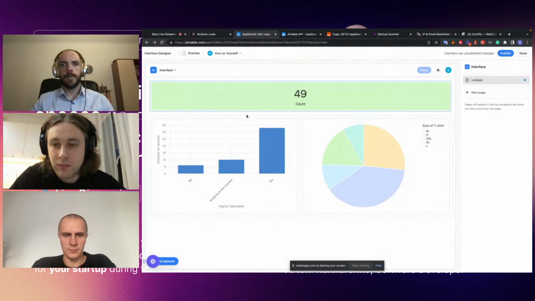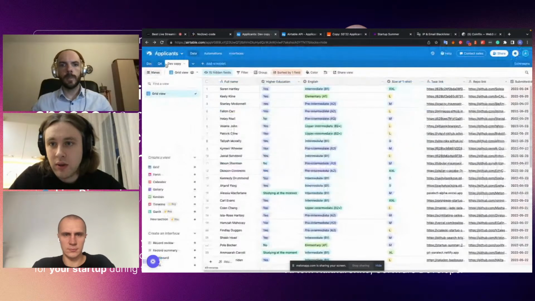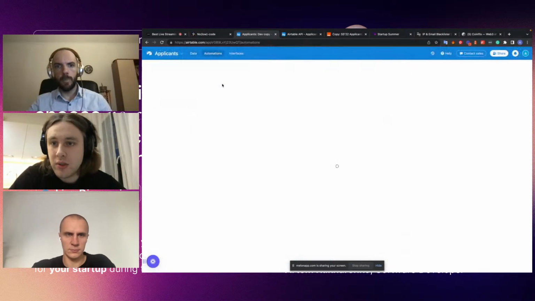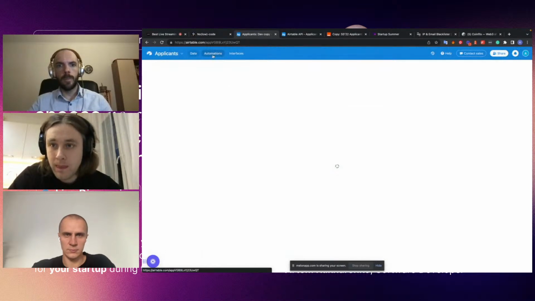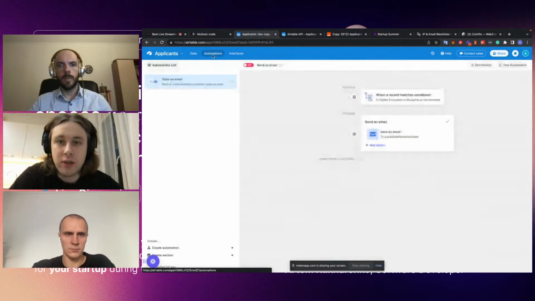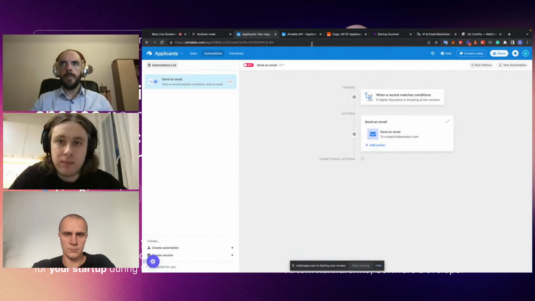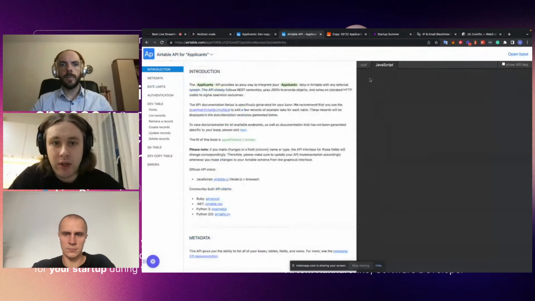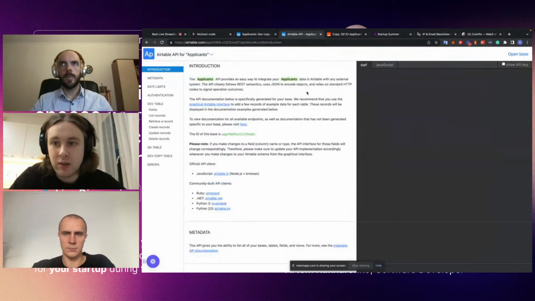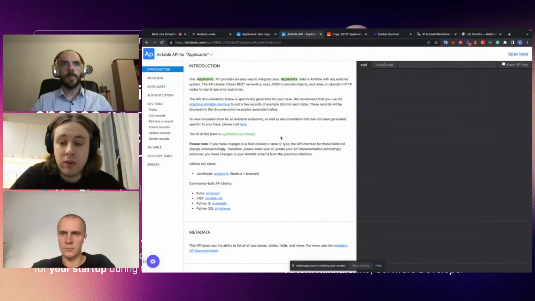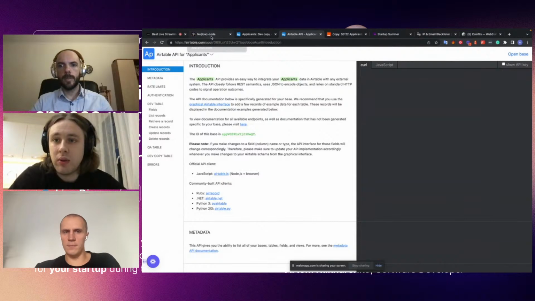Besides, Airtable provides a lot of automations. For example, you can send an email when a new record is added to Airtable. And finally, Airtable provides a great API. You can easily connect an Airtable database to your backend server. That's it about Airtable.